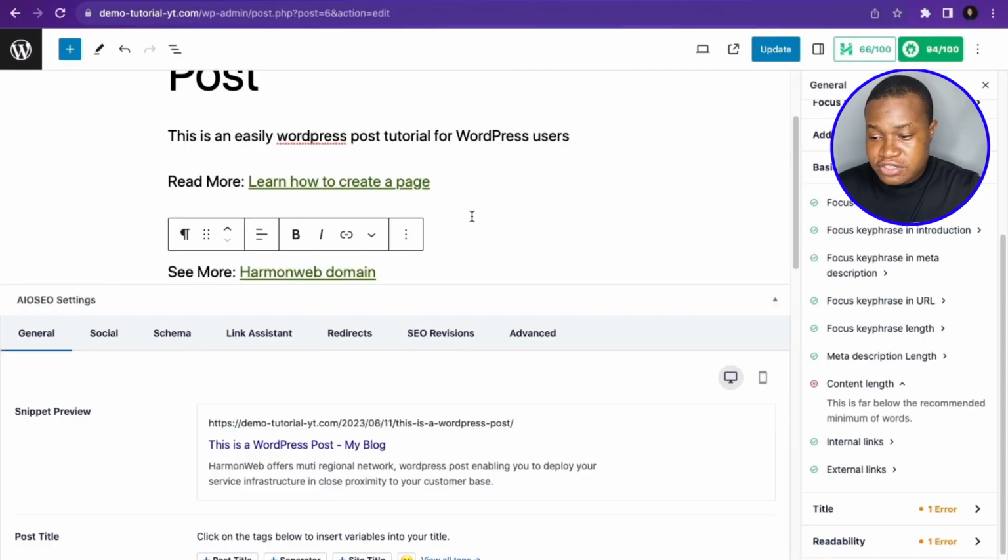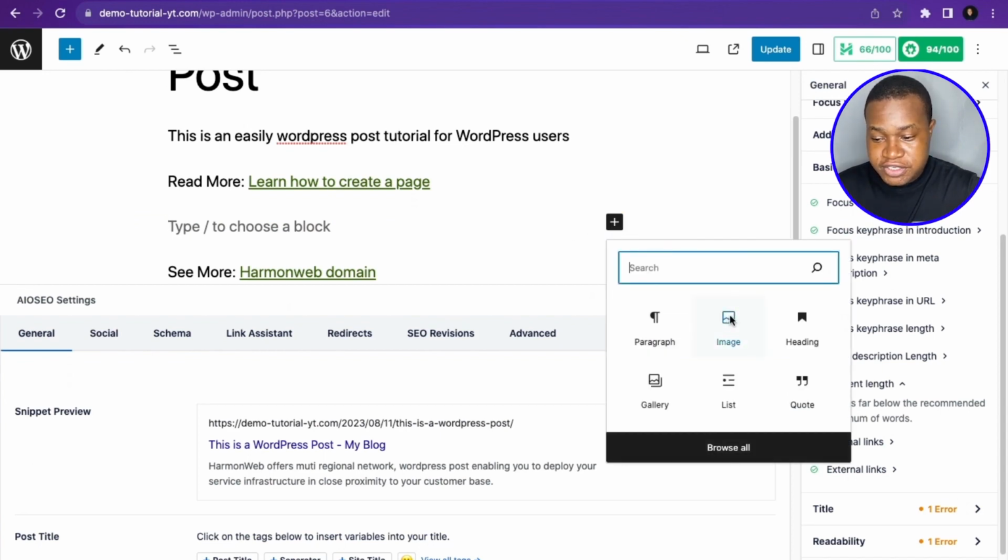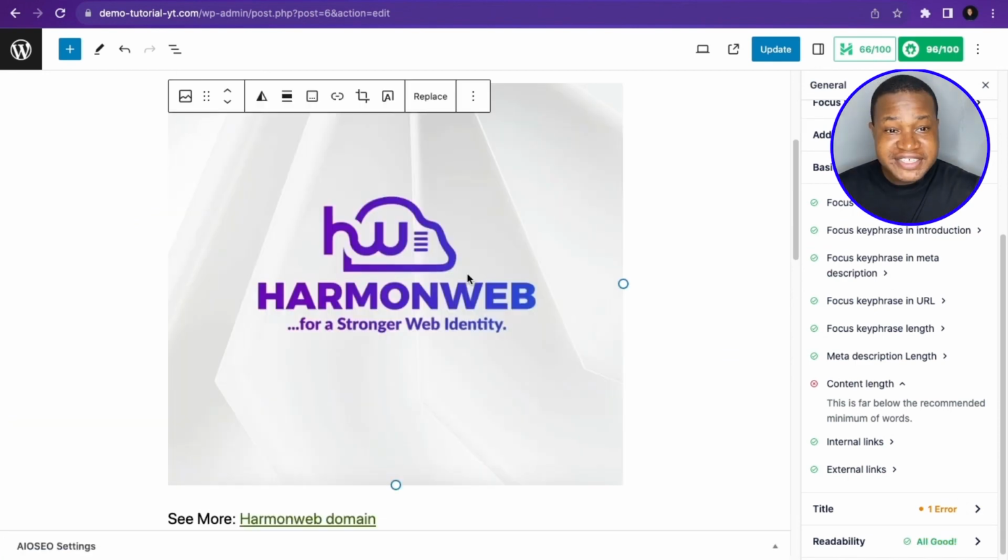Now another thing I need to add to this website is images, because you need images inside your content. In order to do that, I'm going to click this add plus icon right here. I'm going to click images. And I'm going to click upload, and this is it right here.